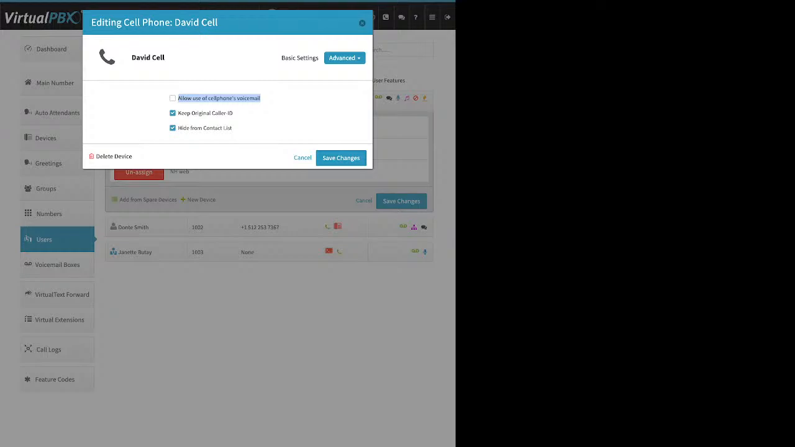Call comes in, goes out to my cell phone, it rings. When I pick up, I will first hear a message saying, this is a forwarded call, please press 1. When I press 1, I'm telling the system, yes, I'm here, and yes, I want to take that call. Right, it then connects the caller to me, and I begin speaking.